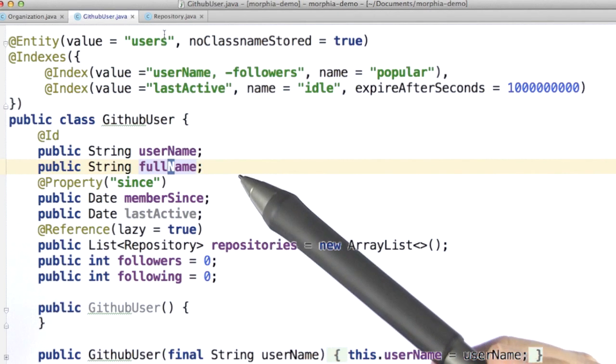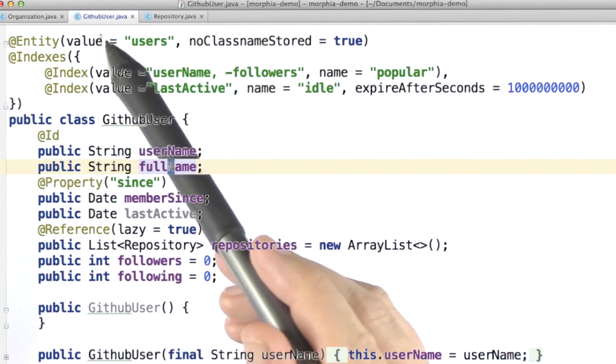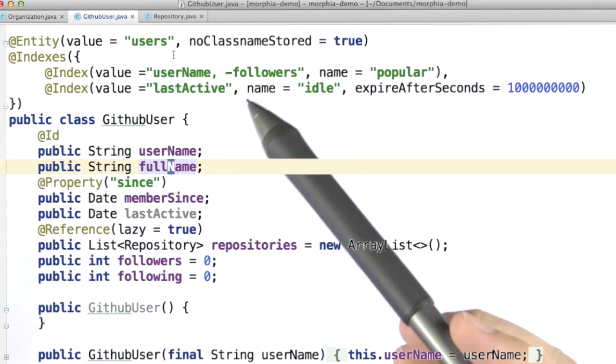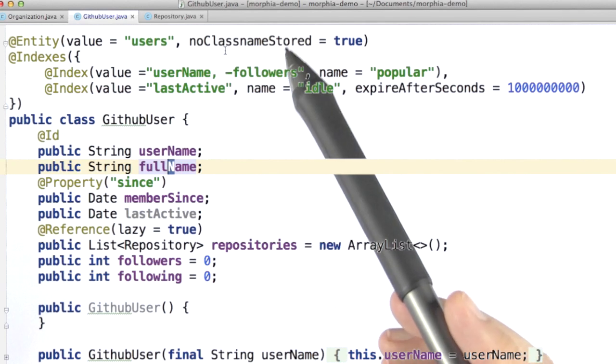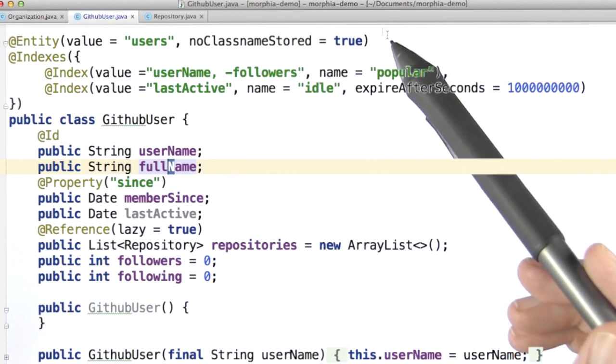By default it will use the class name if you don't pass in this particular parameter, and that's entirely up to you. A lot of people prefer to have plural names for their collection and table names, but whatever works for you is perfectly fine.